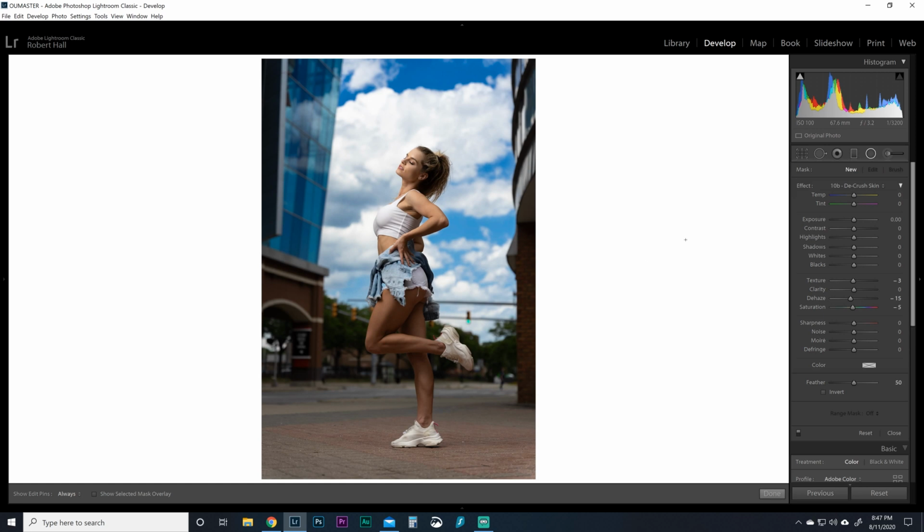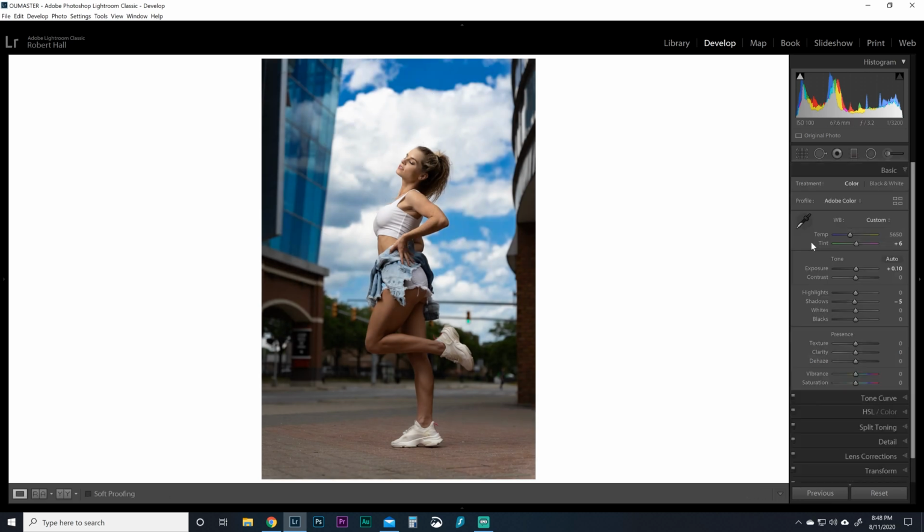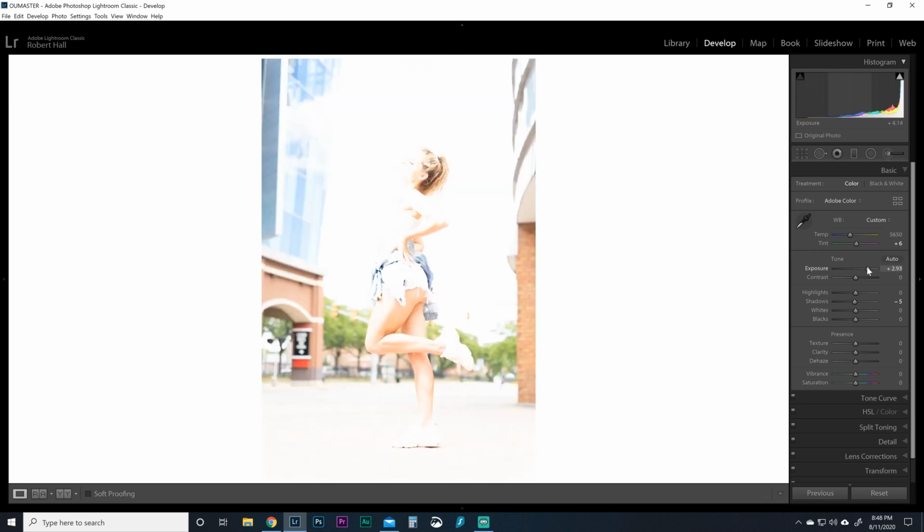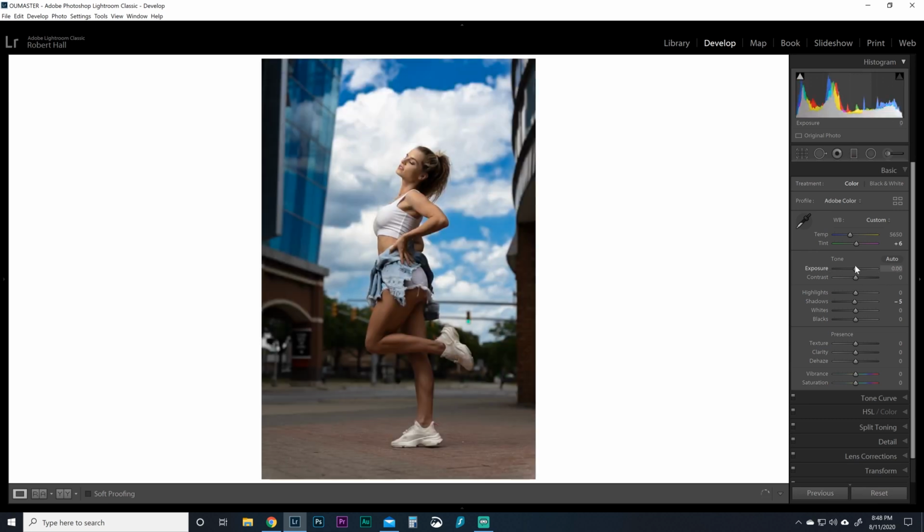If you don't know, a local adjustment is something that you apply to only part of an image, such as a brushstroke or a graduated filter or a radial filter. All of those qualify as local adjustments, whereas a global adjustment is anything that you do to the entire image, such as modifying the exposure. That's a global adjustment.